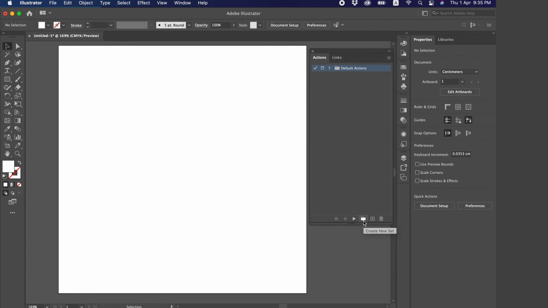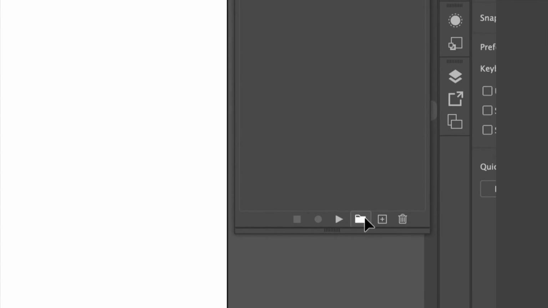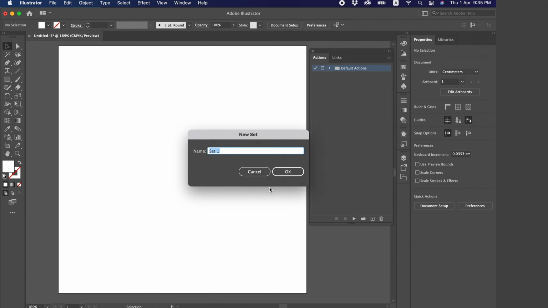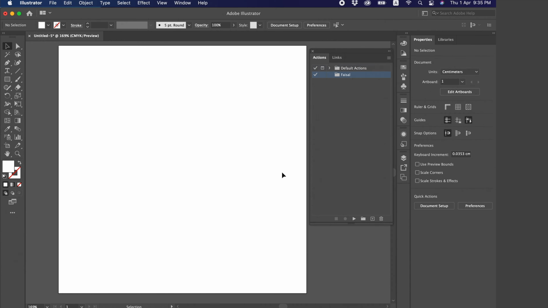First, I go here to Create New Set, or the one that appears here as a folder icon. Okay, let's see what it looks like. Okay, I click and create a folder for this action, and let me name it. You can name it Export Faisal, or you can name it whatever suits you, depending on how you organize your files. Let's check it out together. I tell it okay.